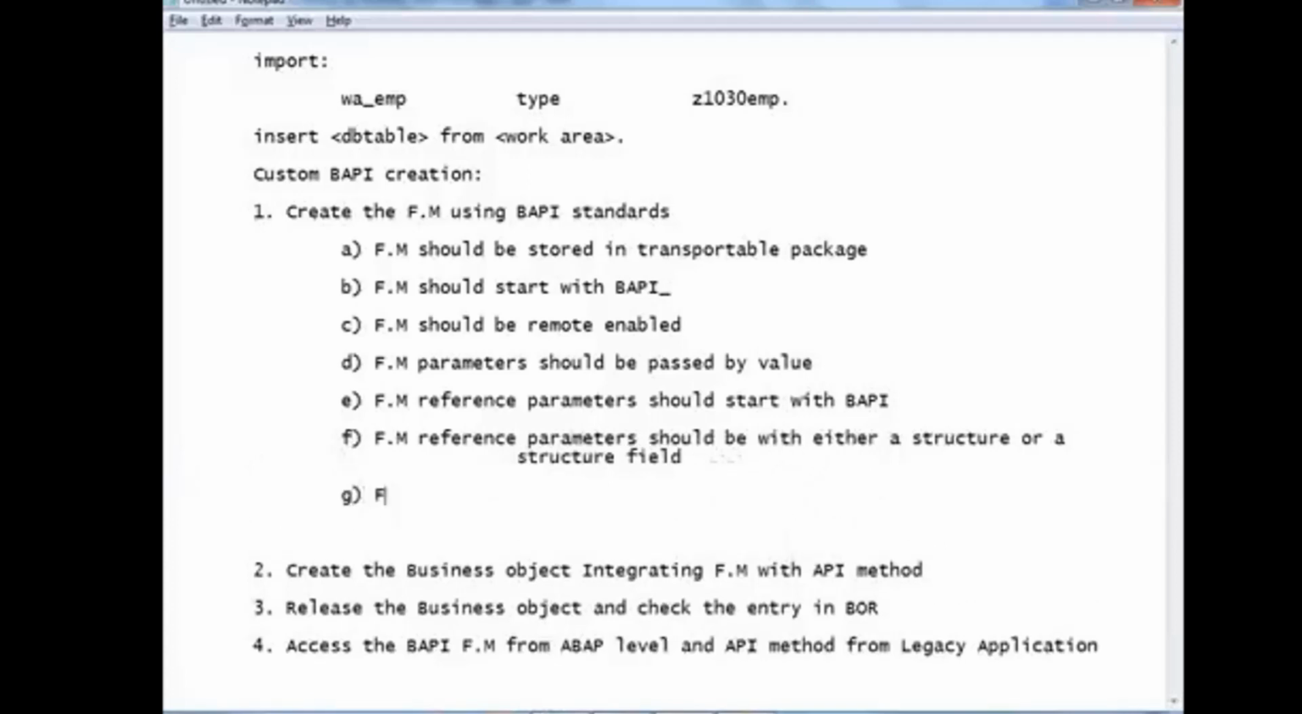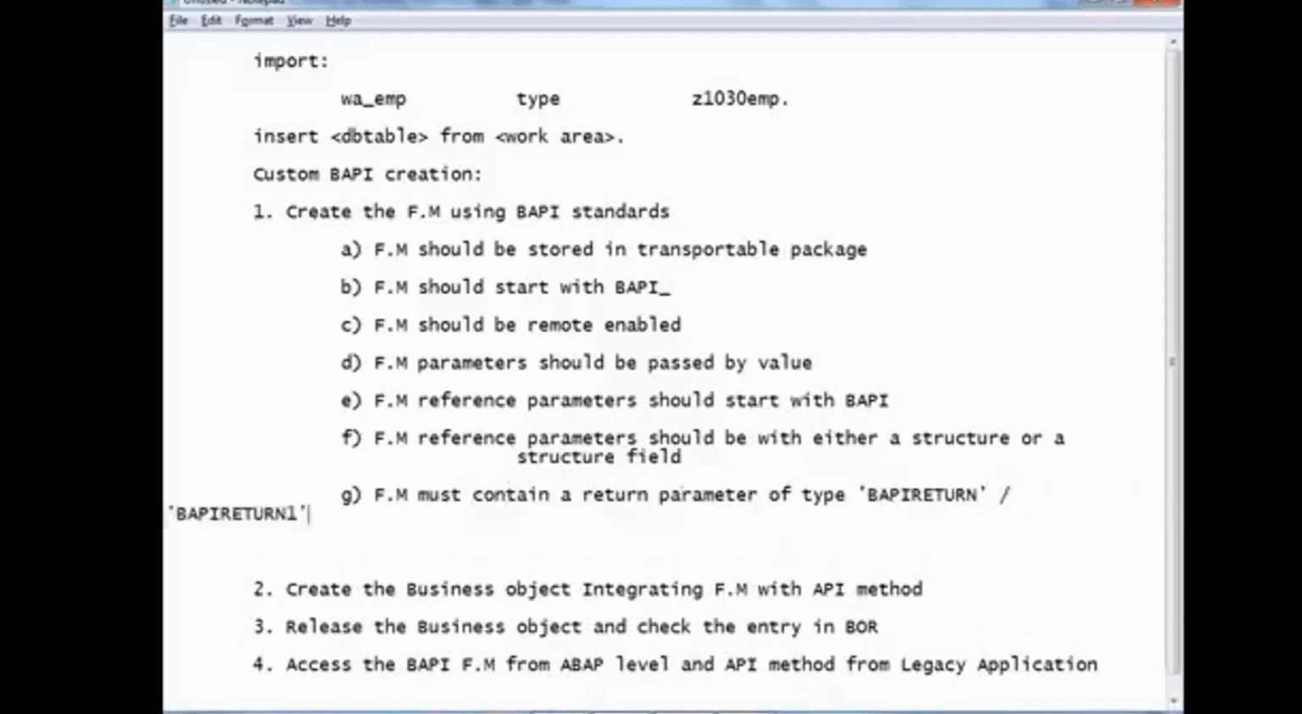Okay. Function module must contain what? A return parameter of type what? BAPIRET or BAPIRET1 or BAPIRET2.